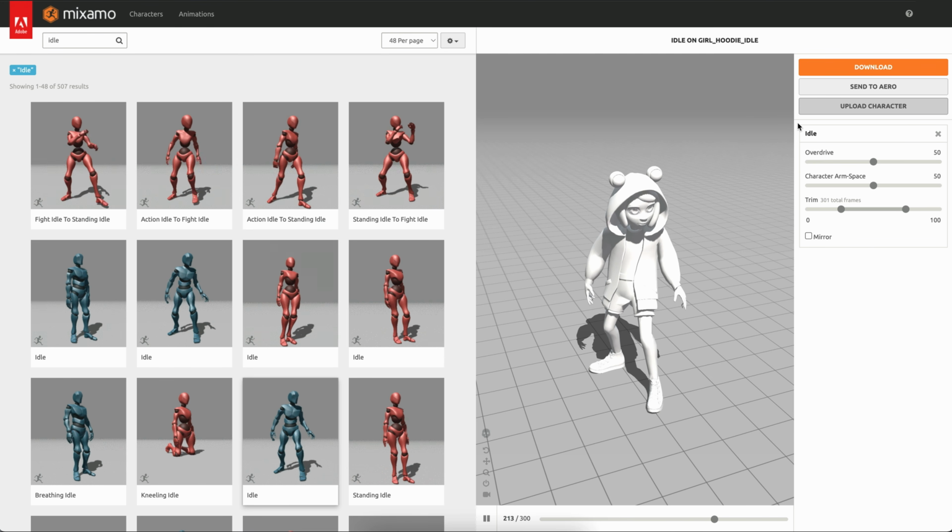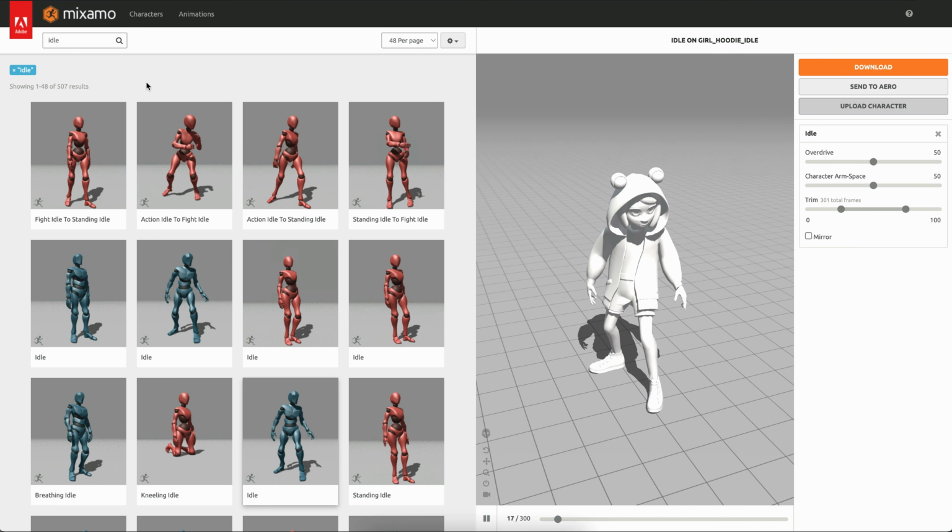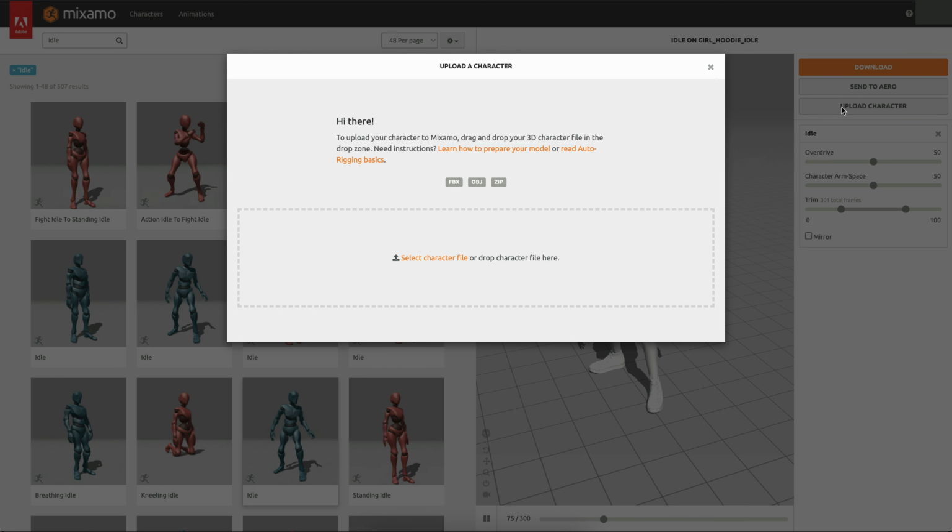If you're wondering how you can add animations to your 3D models, it can be actually very simple if you're using a tool like Mixamo. Mixamo is an app from Adobe that is free to use and enables you to animate your characters by uploading them here and pressing this button.